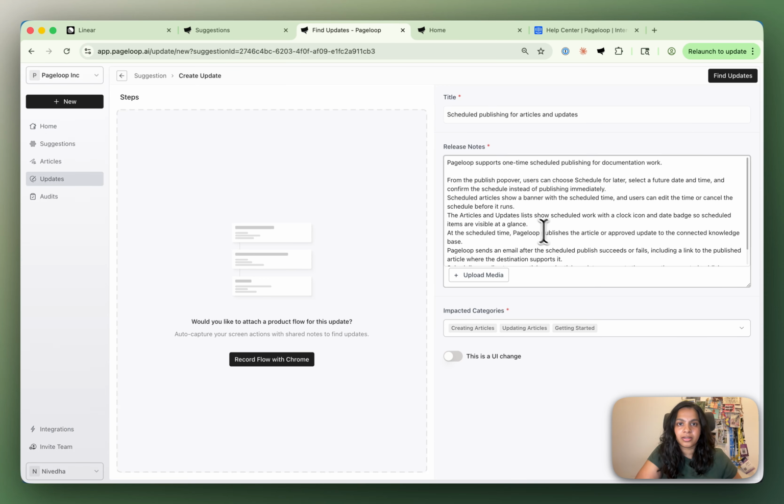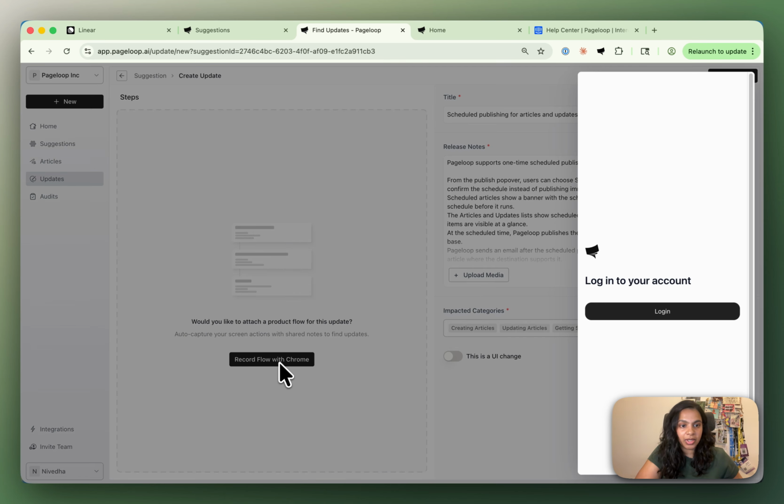Pageloop has written a release note for me automatically. And I also want to show Pageloop what the feature looks like. So if there are screenshots that it needs to help me update, it can do that. So let's go ahead and do that now.